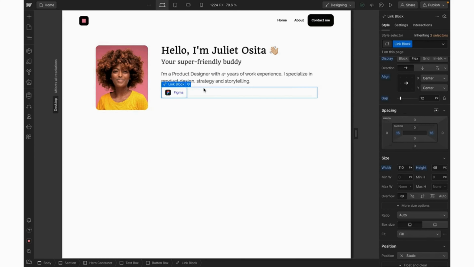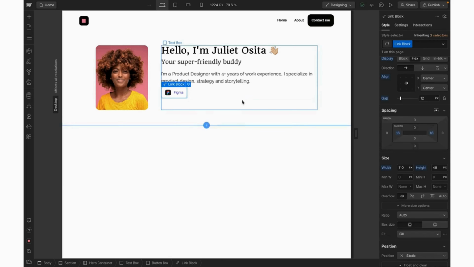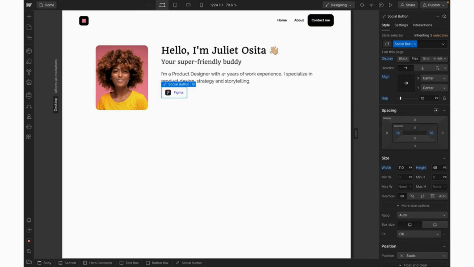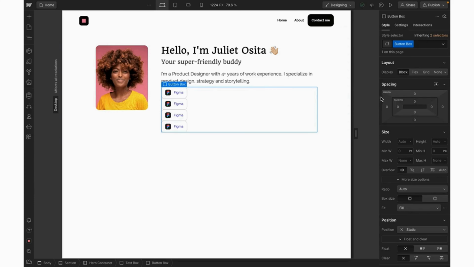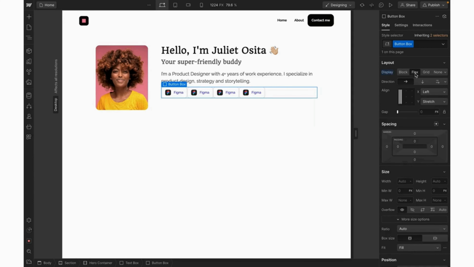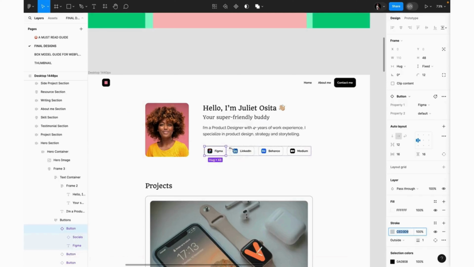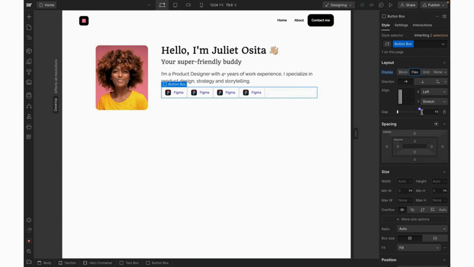Now we have our button created. I'm going to give it a class called the show button. Let's call it switch button. Next, I'm going to duplicate it and then display it to flex. Let's check the gap between the buttons. 20. So I'm going to fix 20. And then it's too much, and we leave it at 16.